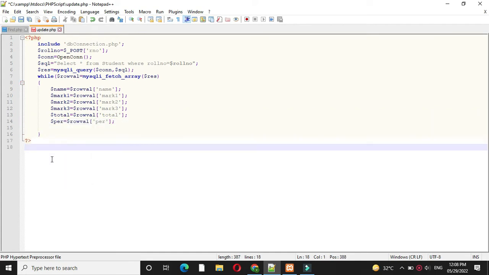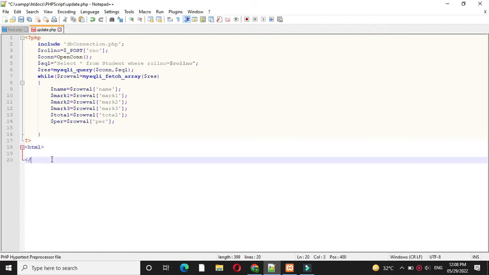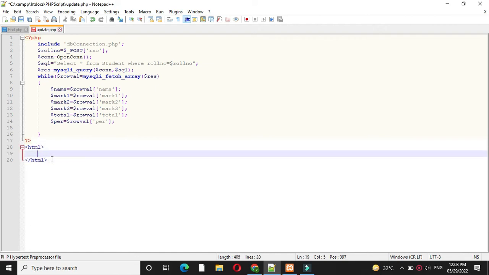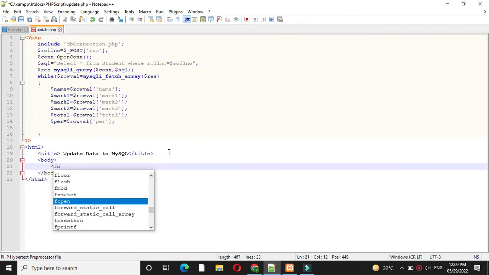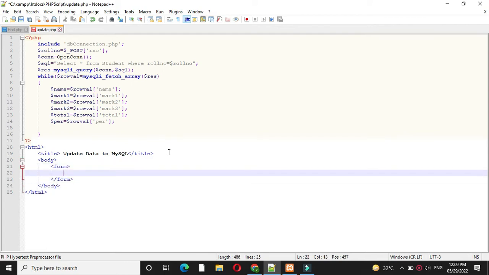So after the PHP tag we will add the HTML tag. Then inside the HTML tag we will add the title tag, and we will give the title update data to MySQL. Then we will add the body tag, then we will add the form tag, and inside the form tag we will define the text boxes and store the values from our PHP variables. So first we will define the roll number.